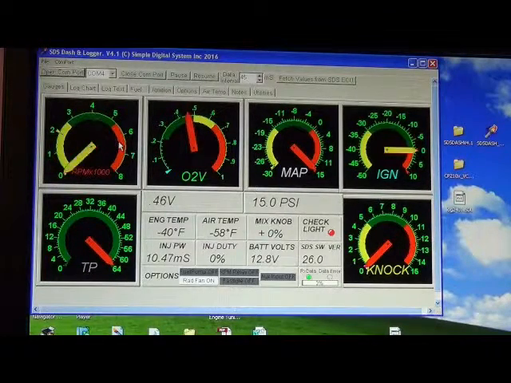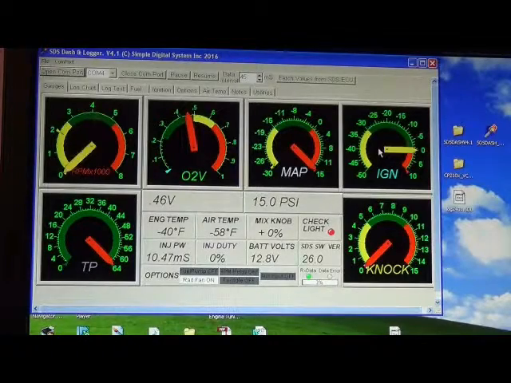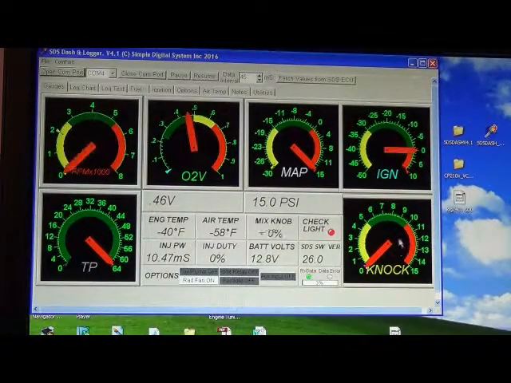And we'll just go over a few things on the gauge mode here in case it's not obvious. We've got RPM here, air fuel ratio here, which is O2, manifold pressure, ignition, throttle position here, and knock retard here. Also have numerical values for O2 sensor here, and manifold pressure here, engine temperature, air temperature, mixture knob position, check engine light, whether it's on or off, injector pulse width, injector duty cycle, battery voltage, and the version of software your SDS has. And down here we have the options, and these will all illuminate if they're active.